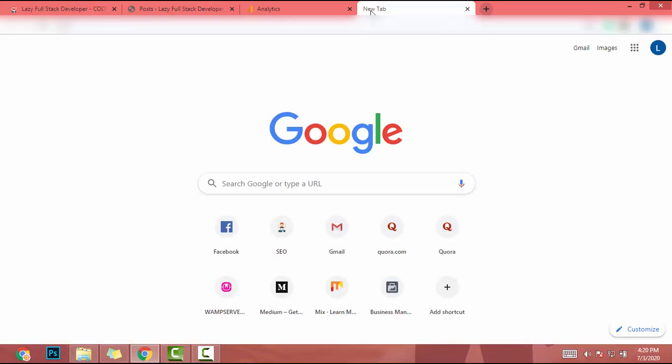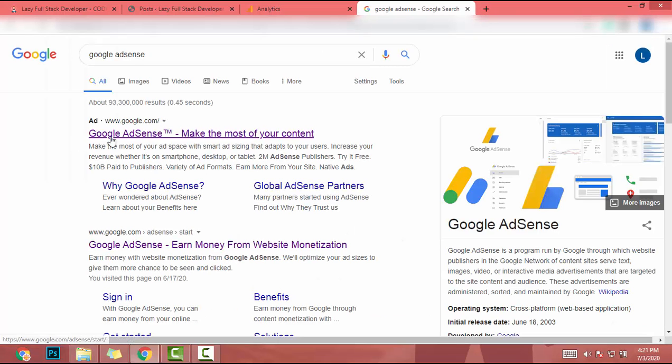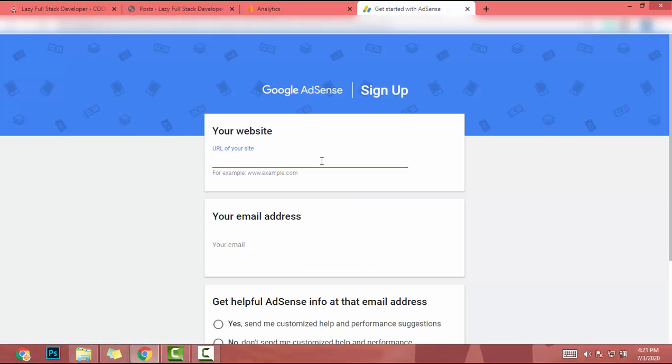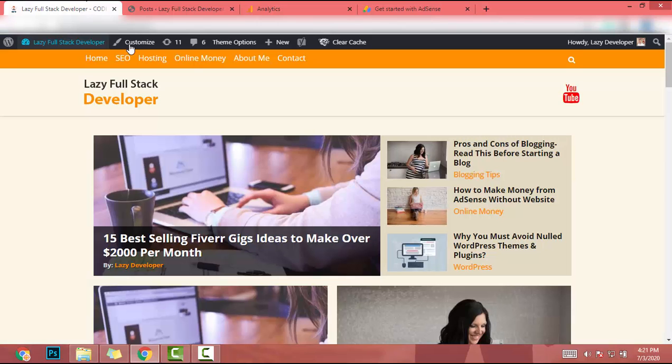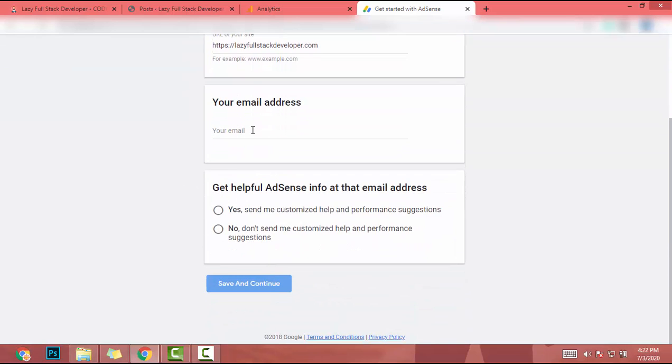Open a window and search Google AdSense. You will get this result; go to the first result. Then click on Get Started, and you have to enter your website URL here. So I copy my website URL and paste it here. Make sure your URL is with HTTPS, not HTTP. After that, enter your email. I will add my Gmail.